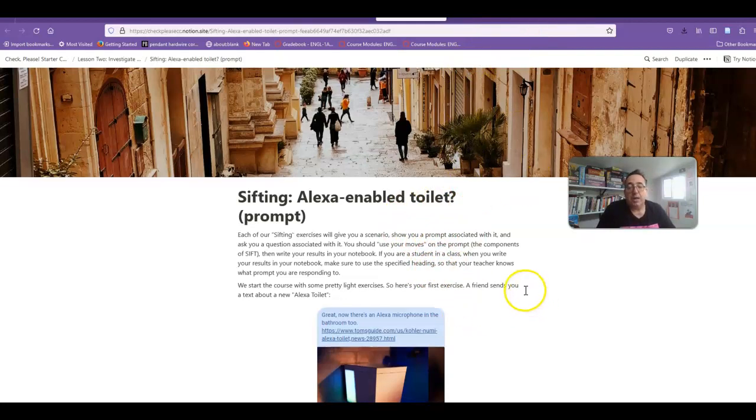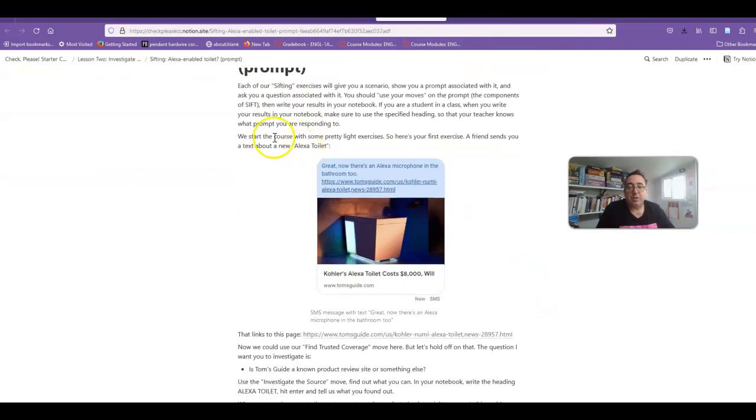So, for this first prompt, right, you're provided with this ad about an Alexa-enabled toilet, which costs $8,000, and it's on a site called tomsguide.com, right? And so imagine you see this pop up, and you're like, oh, that sounds fake to me. Like, who's going to pay $8,000 for a toilet that you can ask to play music while you're doing your thing, right? $8,000 for a toilet seems outrageous, and so you think, oh, this sounds fake. So how do you check that out?